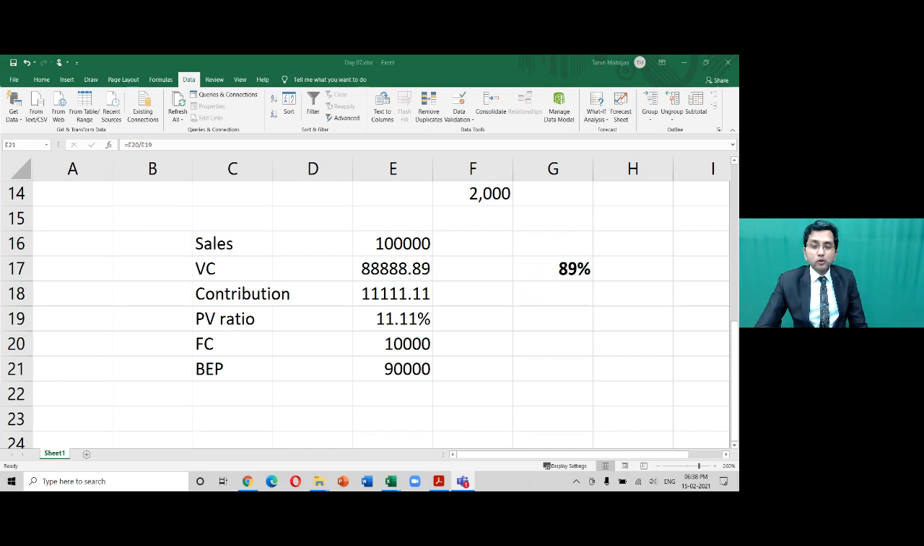Gopinath is asking why do you put minus sign in the formula? Because you know the present value formula changes the sign from plus to minus and minus to plus. To offset that, I did it.